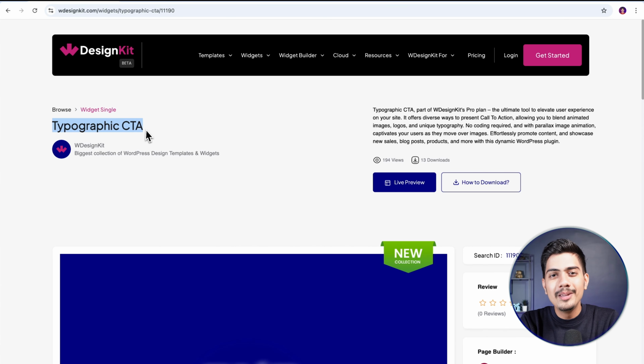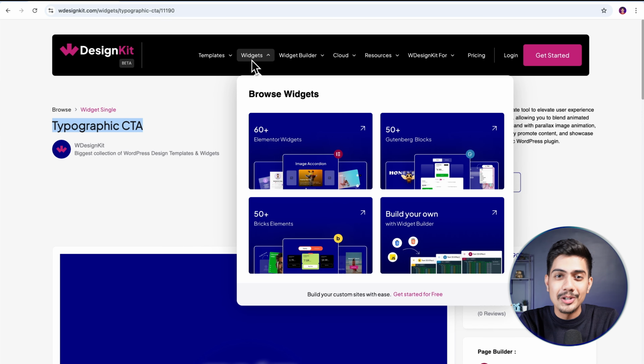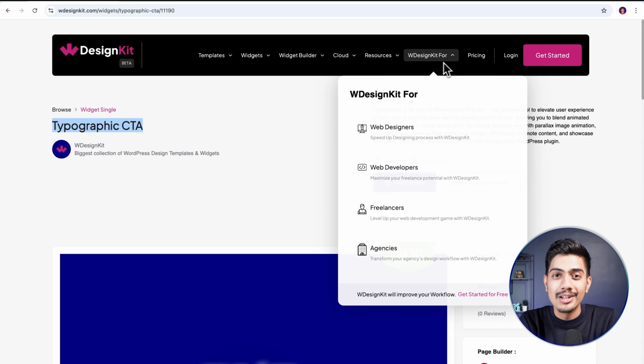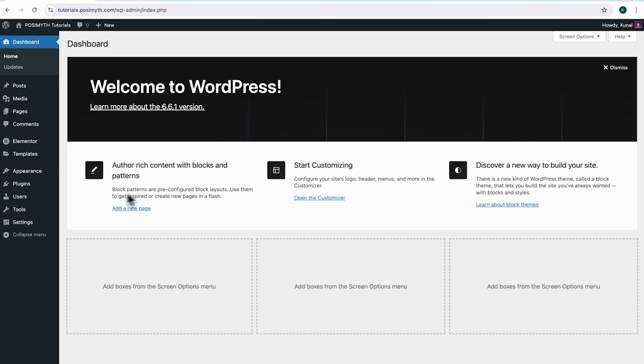The widget we will be using here is offered by WdesignKit. Speaking in terms of figures, it includes over 2000 pre-designed templates and 100 plus pre-built widgets for Elementor, Gutenberg and Bricks, along with a cloud workspace and much more. We will discuss more of its features in detail soon, so make sure you watch this video till the very end. Now, let's start with the tutorial.